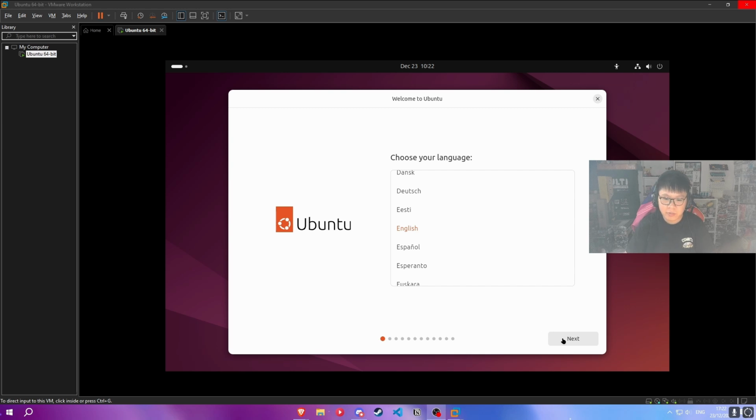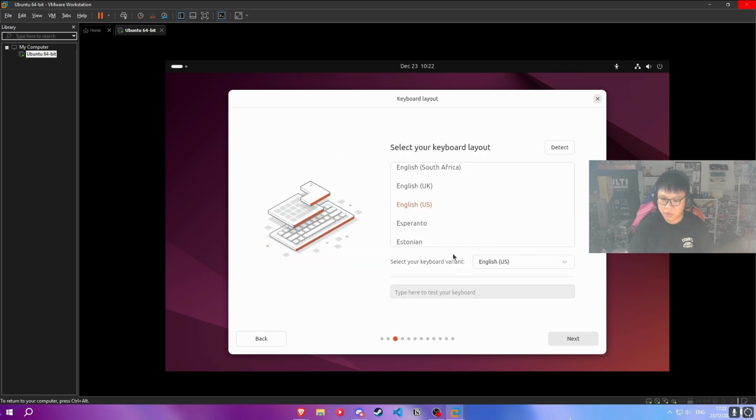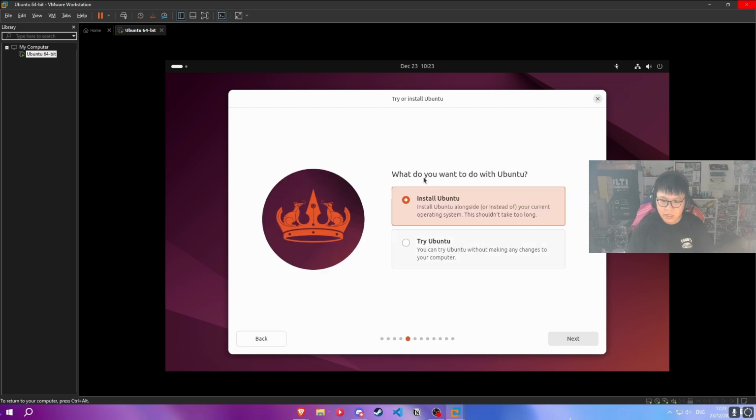So we can just start by choosing our language. We're going to use English, obviously, and we're going to select the several things that you can see here. Let's just check customize Ubuntu for your needs before you set up. You can change the layout in the settings, so if we can change it later, we'll just change it later. So let's just select our keyboard layout. We're using the English, and then connect it to the internet. I'm currently using LAN, so this obviously just selected to use wired connection. My PC does not have a wireless connection, so we can just click this.